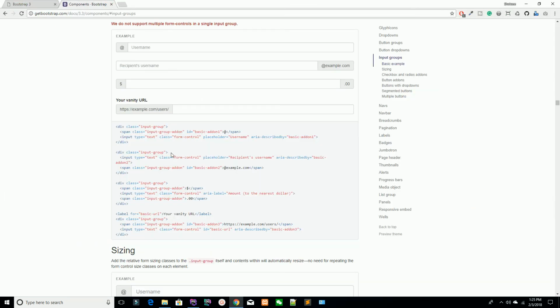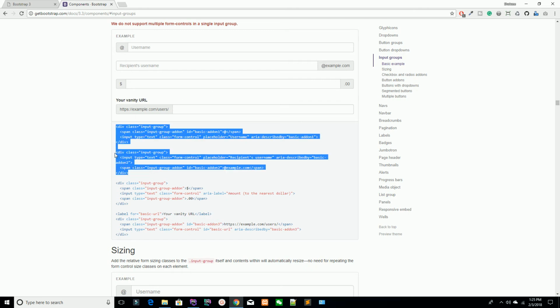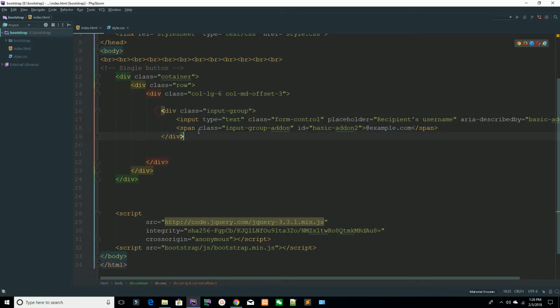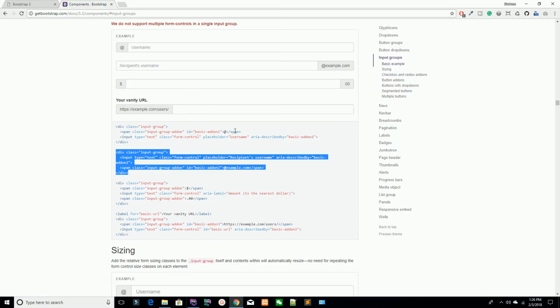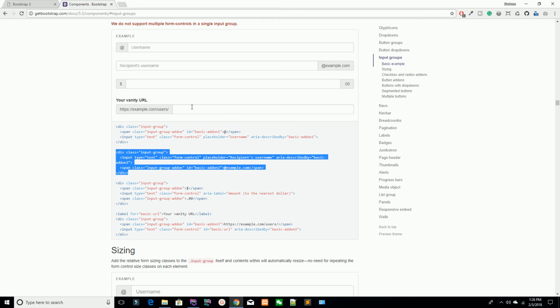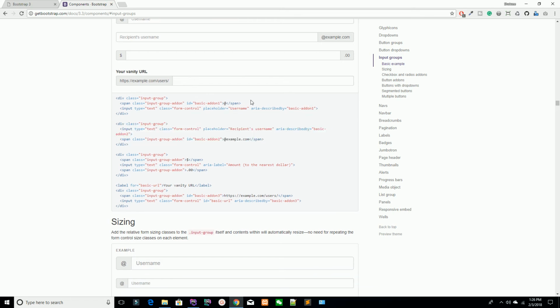If you need the button on the right side, you can see, just copy this bad boy and paste it here, and now you go to your page, refresh the page, it's working fine. So you can see you have your button at the right side.